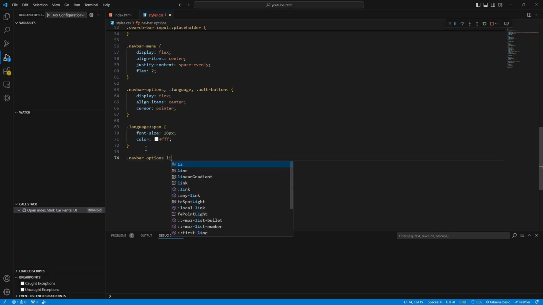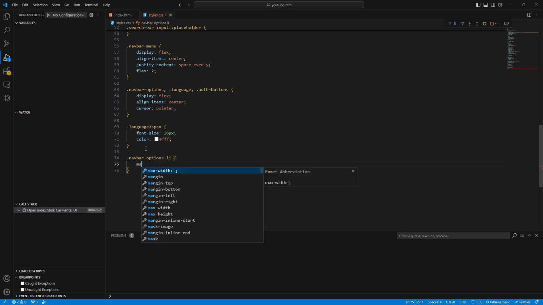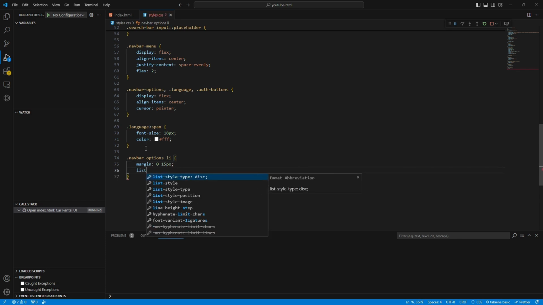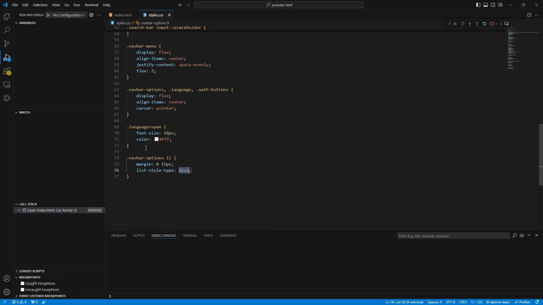In the navbar options we have the list elements. It's an unordered list of navbar options that we have. For all the list elements we want to give a margin of top bottom, let's not give anything, and 15 pixel from left and right. Along with this we have to give this list style type. This we want to keep as none.